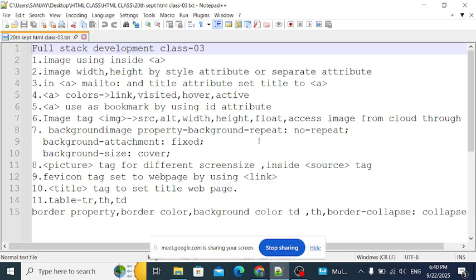So an image can have its width and height set by using the style attribute, or you can use separate attributes to set the height and width of an image. Next, within the anchor tag, we can use href mailto colon. Mailto is a predefined keyword. Whenever you click on the link, it will immediately go to a mail, so to mail us we can directly go for a mail.